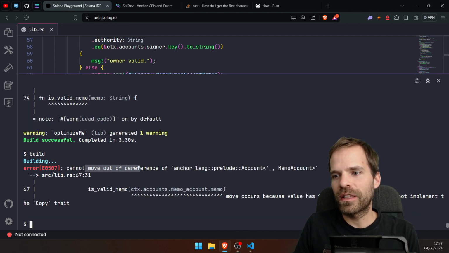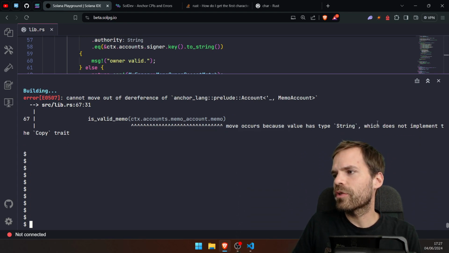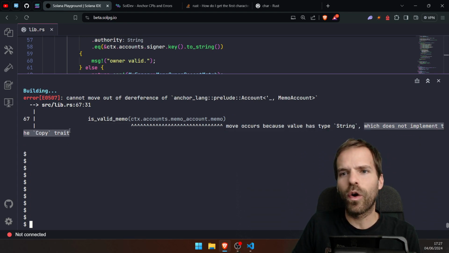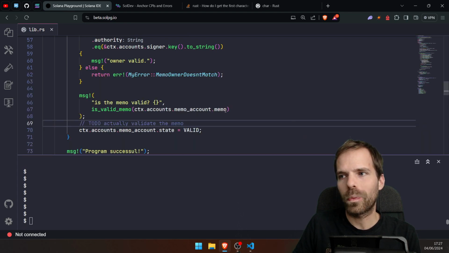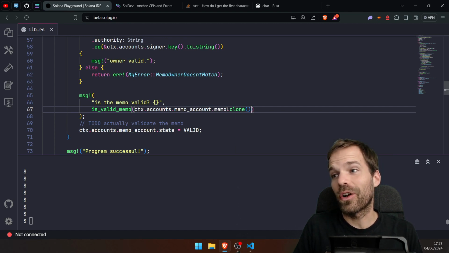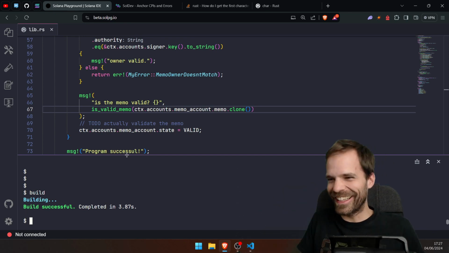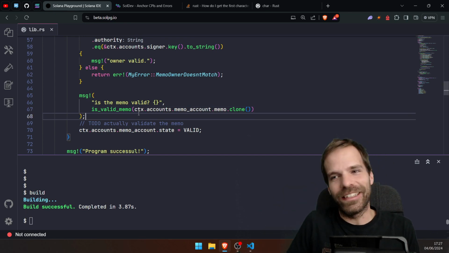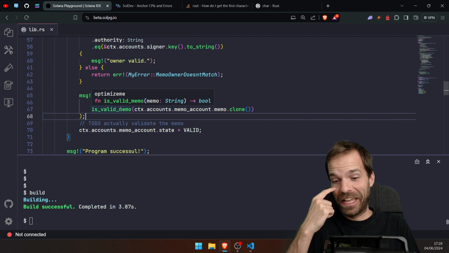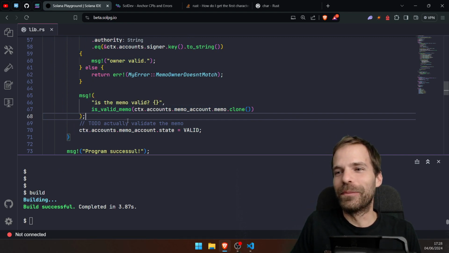Cannot move out of a dereference. Move occurs because value of type string, which does not implement the copy trait. Well, that's unfortunate. Can't just copy this, but I can clone it. And that will fix it. Easy. Just make it work. I love building stupid programs.